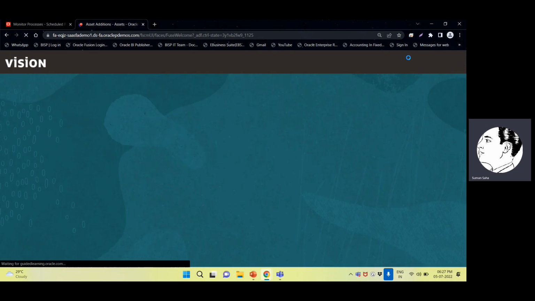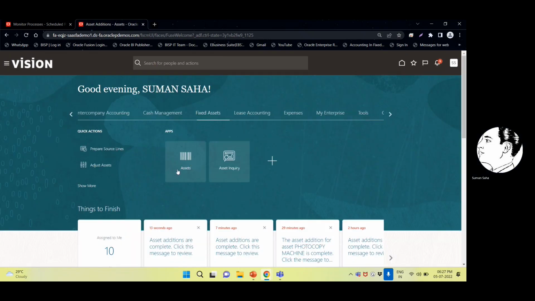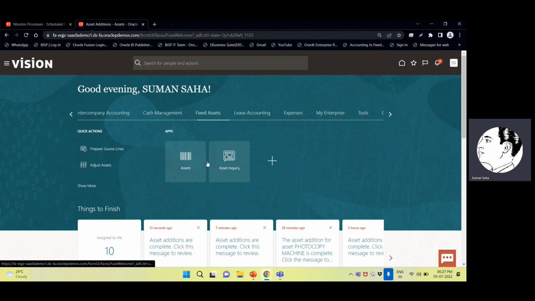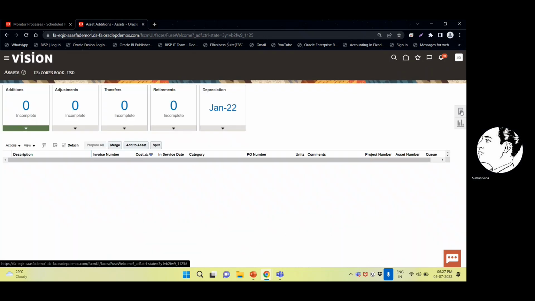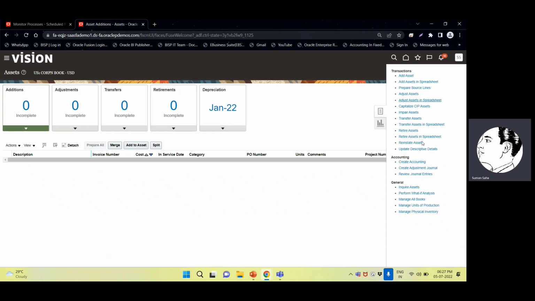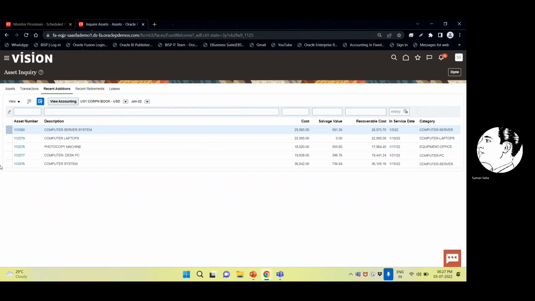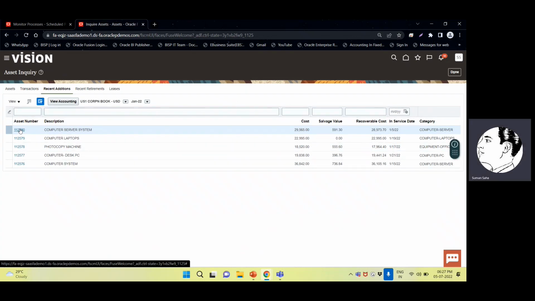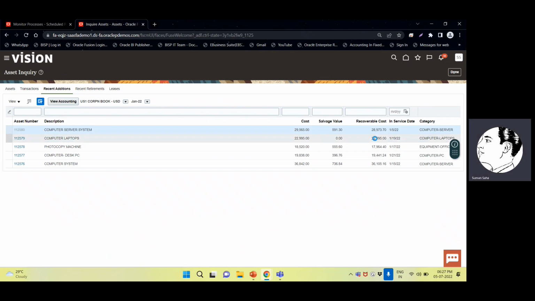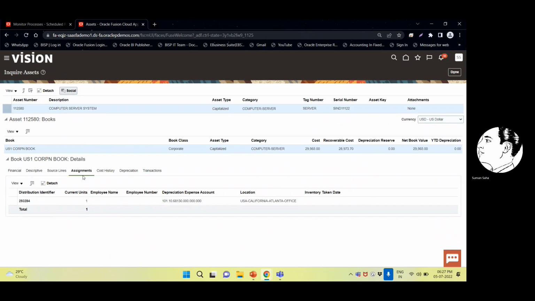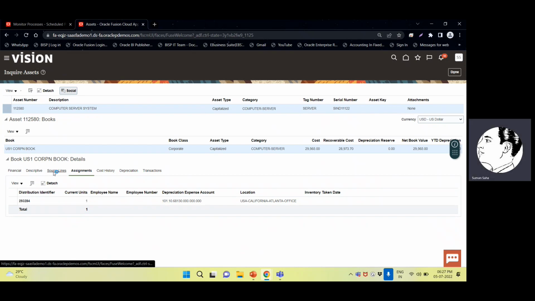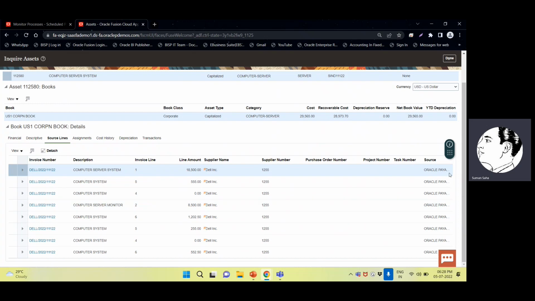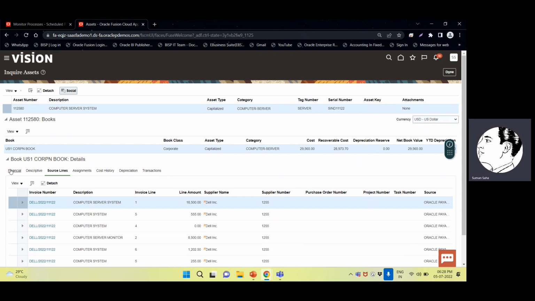So we will check the same in the asset workbench. Now I will navigate to asset workbench again. And through here, asset workbench, I will from task panel, inquire the asset. So you can see the asset has been added and the two lines have been merged. You can see from here the two lines have been merged and it is from payables.